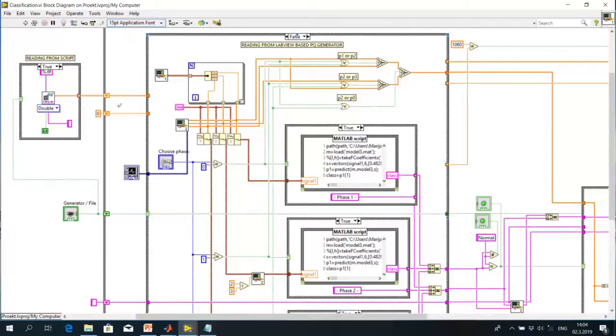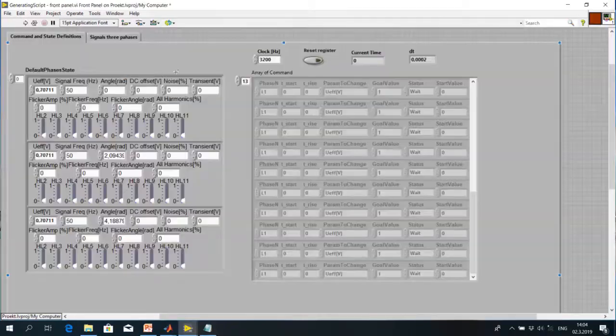This is the part of the program where the application reads from the integrated signal generator, and this is where the signal generator is integrated. This is how the generator looks. Here we can define different types of power quality disturbances and different numbers. This generator generates a three-phase signal, so we can define disturbances for each phase of the signal.